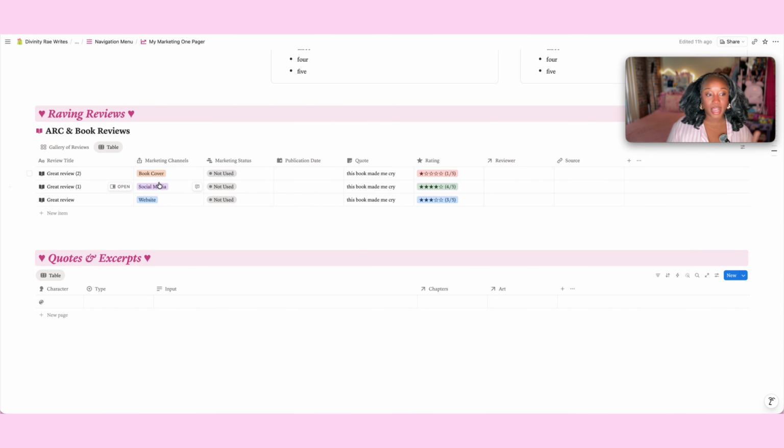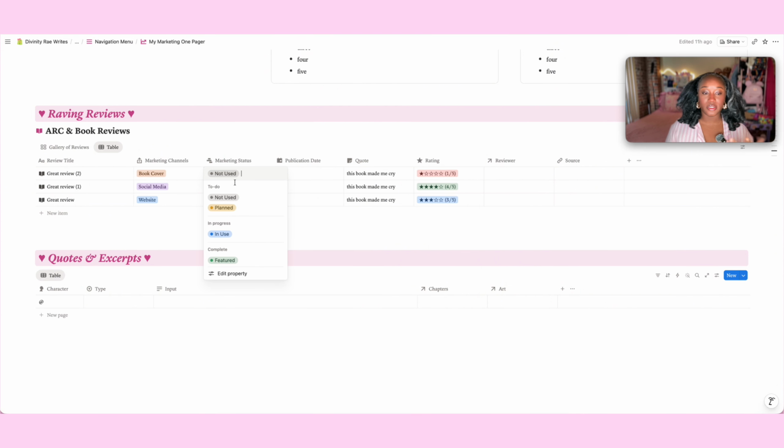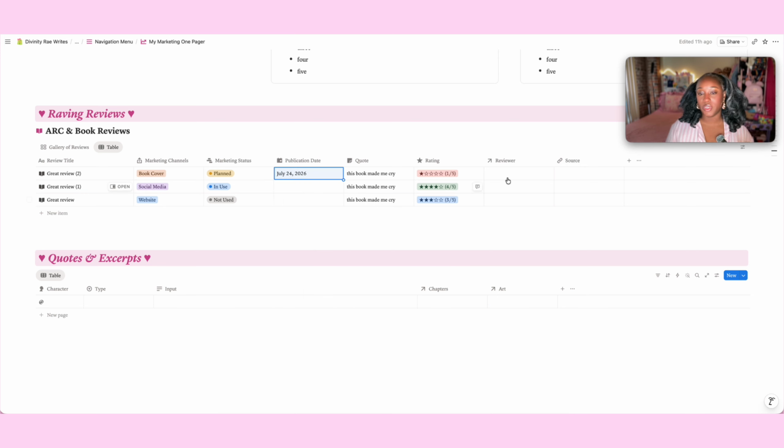And then you can also track where you are sharing these reviews. So it can be on your website, on social media, on the back of a book cover, in your press kit, in a newsletter, in a blog, during a podcast, at a book event. And then you can check it off to say, oh, I plan to use this. This one's in use, it's being circulated. And then you can say when you're going to publish that review to share with other people who enjoyed your work.